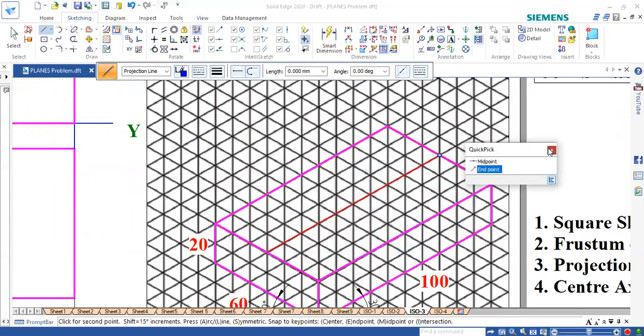Okay, again one more. Here it is 60, 100 is there, 50 you can count: 10, 20, 30, 40, 50. The midpoint of this, you can join to the midpoint of this line. So this is how we can find the midpoint of this.